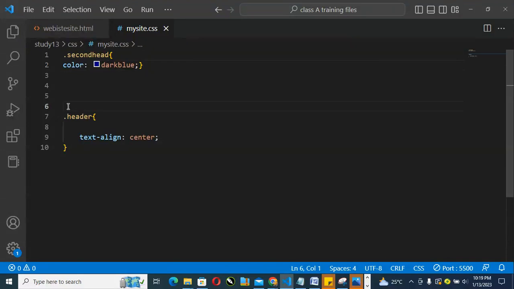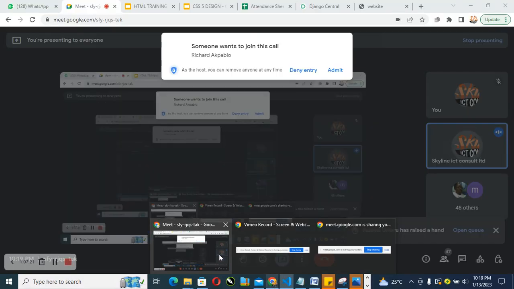Now let me show you something. I can come here and put slash, star, then I say code for header. Then here I put star, then slash to close. So this is how you can give your website a comment. So let's see if the text actually aligns center.